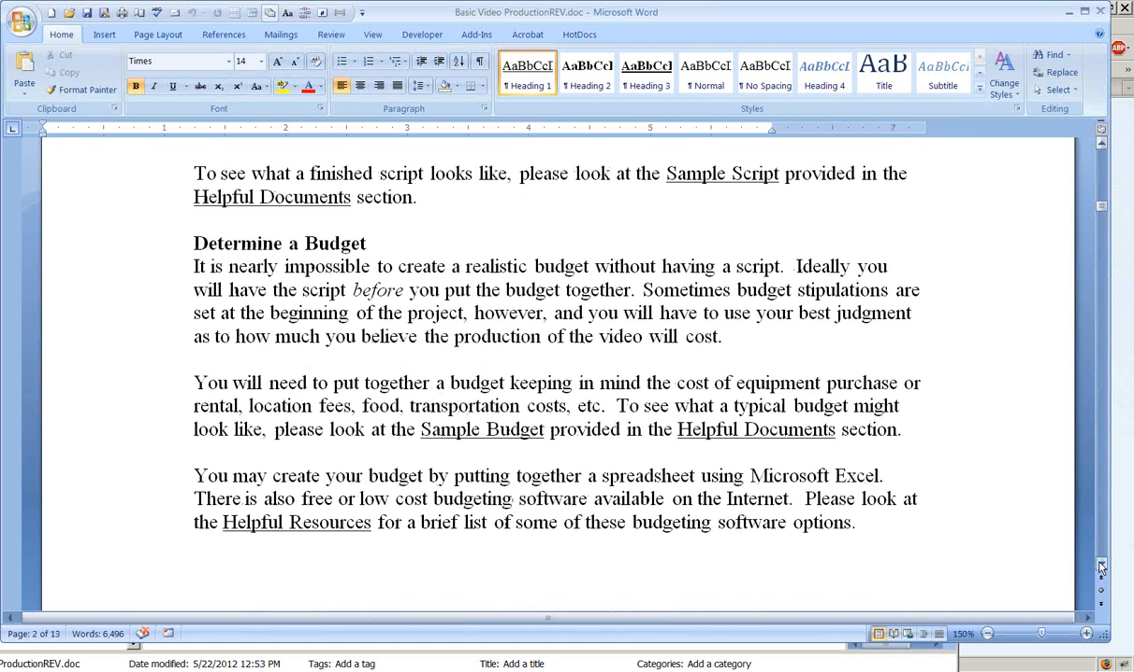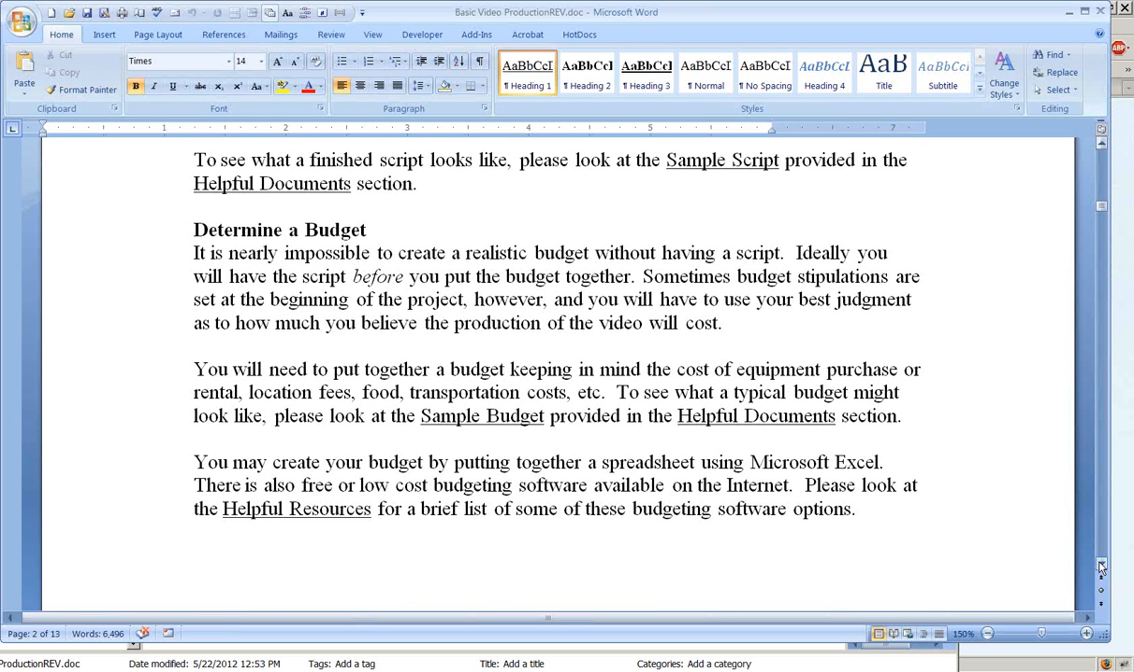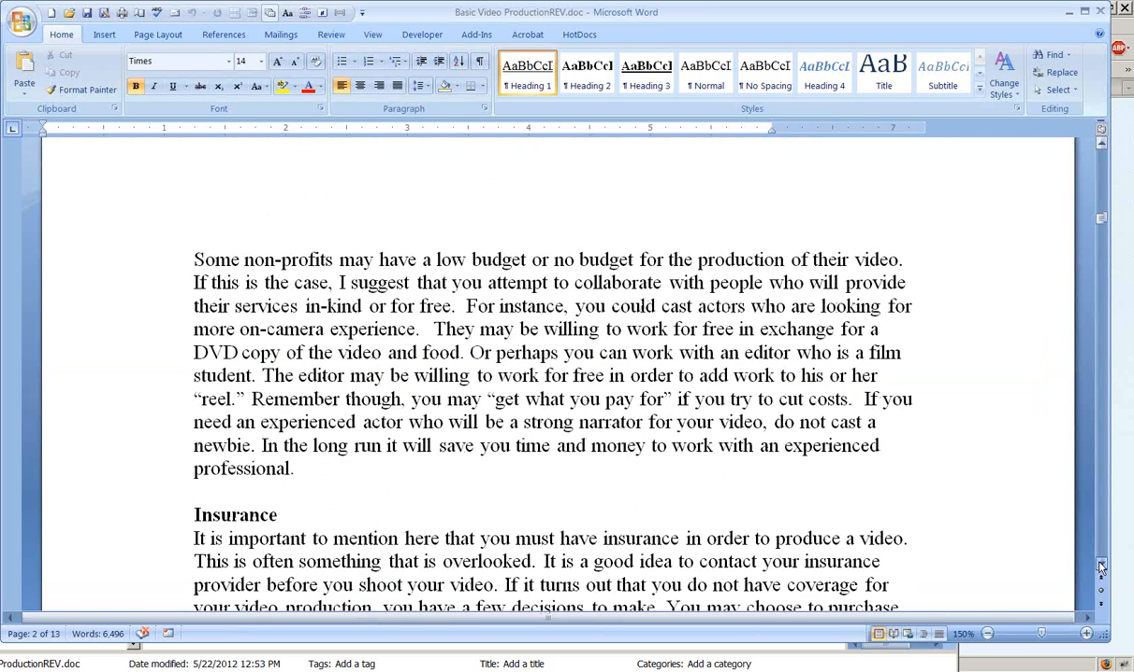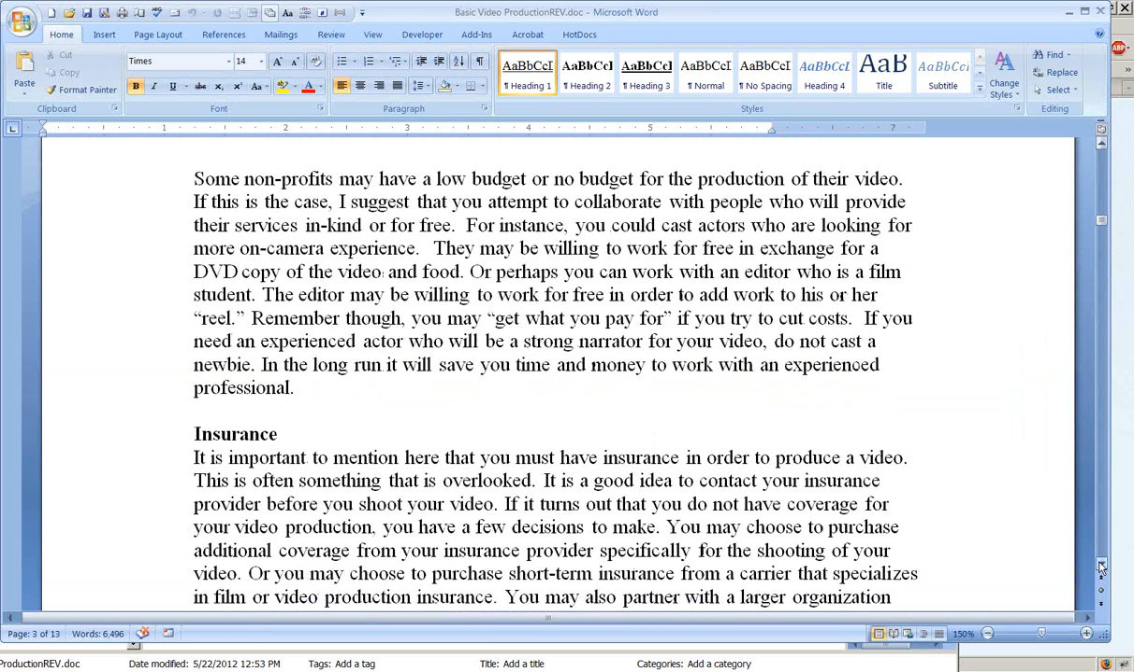And I mostly just use Microsoft Excel, but there are also several websites that I've provided in the link of helpful resources where you can get free or low-cost budgeting software online.